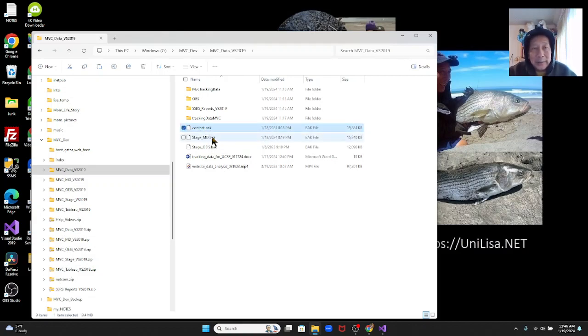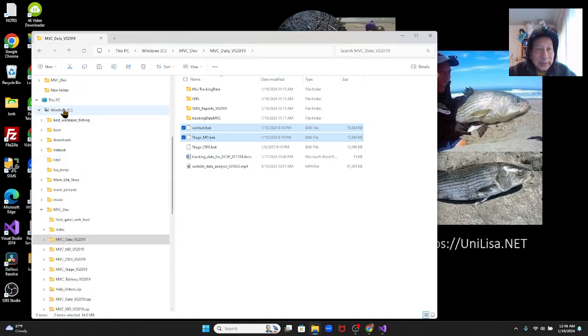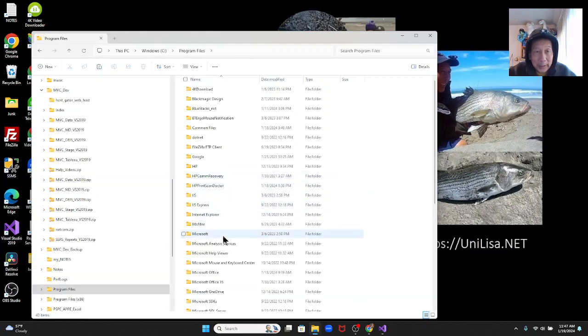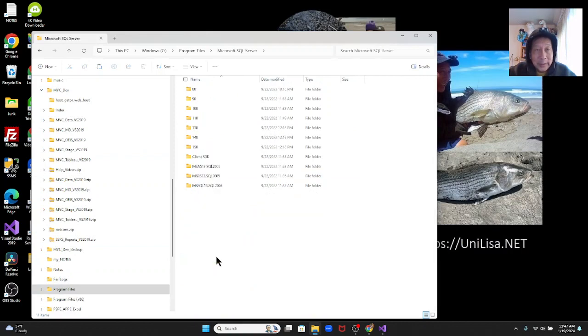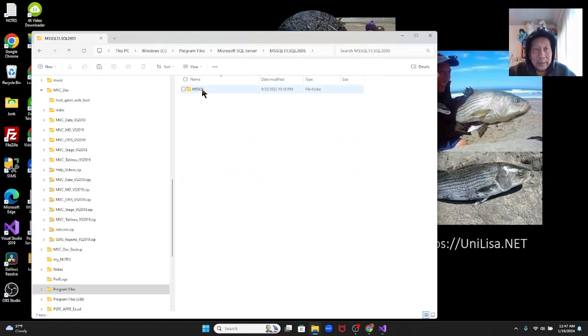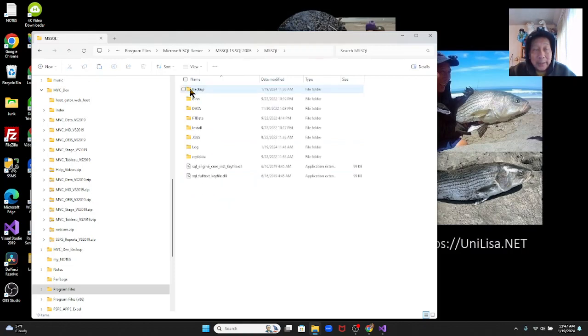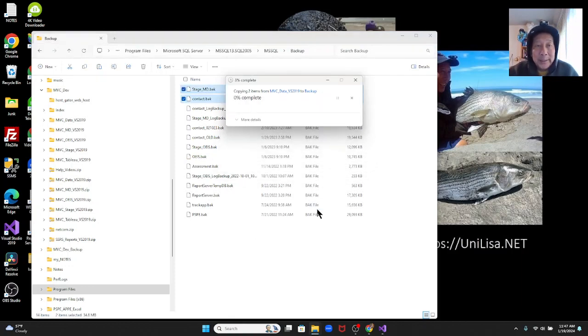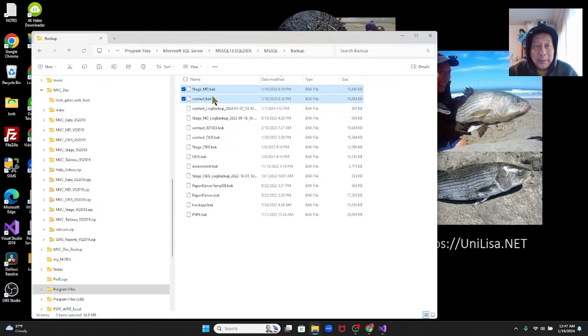So I'll click here, control click here, right click, show more, and then do a copy and move it to C. Look for C and look for Program Files and then Microsoft SQL Server and then go to the bottom of this, and double click on MS SQL and last backup right here. And I'll just do a control V to paste and replace, so I get the latest backup database files here.